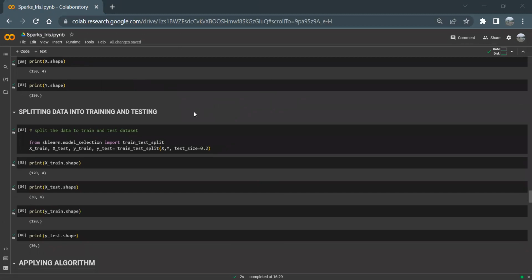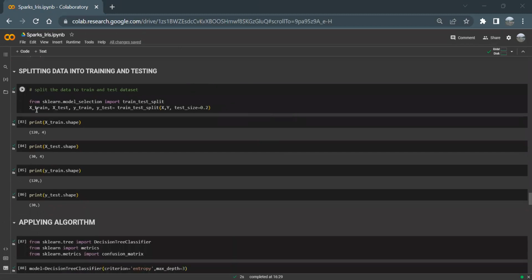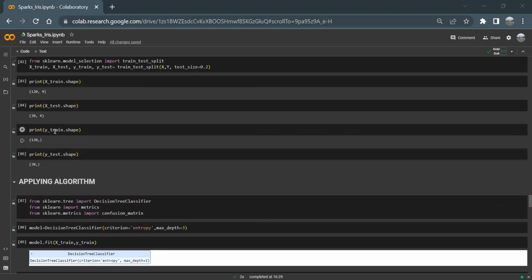Now splitting data into training and testing. From sklearn.model_selection, we import train_test_split. So we have X_train, X_test, y_train, and y_test. We used the train_test_split function and made our test size 0.2, which is 20%, and the rest of the 80% data will be used as the training set. In X_train, we have 120 rows with 4 columns. X_test has 30 rows with 4 columns. For y_train, we have 120 rows, and y_test has 30 rows.